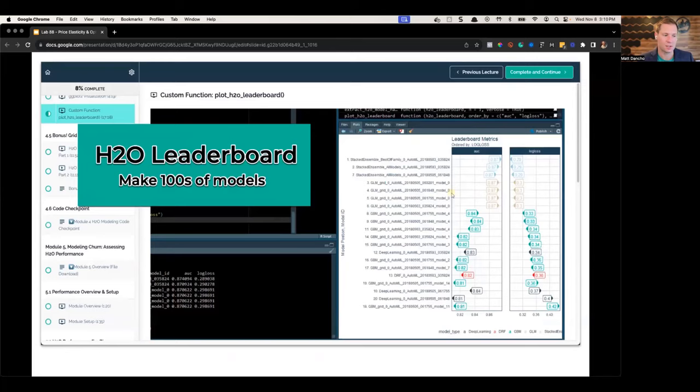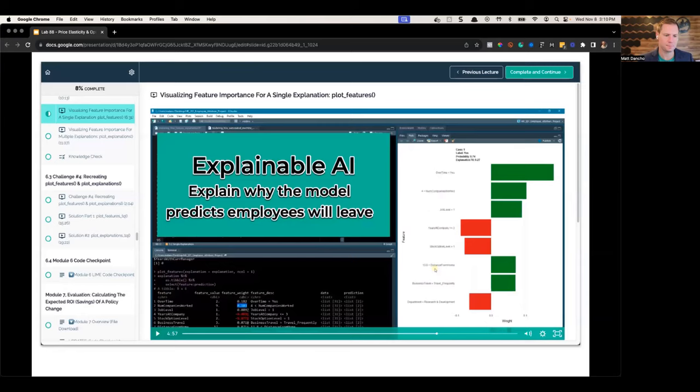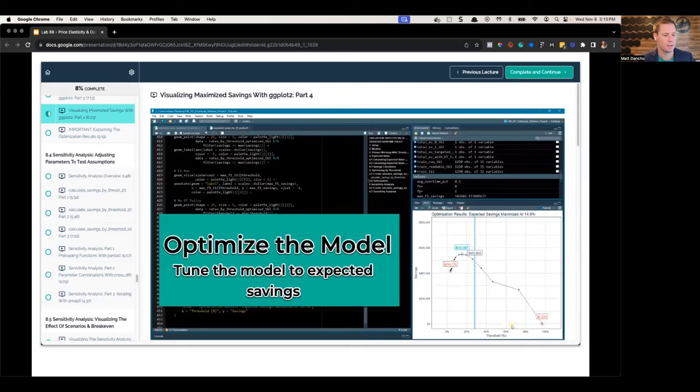Next, you learn how to use the H2O leaderboard to make hundreds of models very fast, and to track their performance. Then you learn how to compare, select and pick the best models. You also learn explainable AI, so you can explain your models to executives. You learn how to optimize the model, to tune the model for expected savings. You can see here that if you just go with the default values, you're not going to be maximizing your ROI. And I teach you how to tune those models to save companies even more.